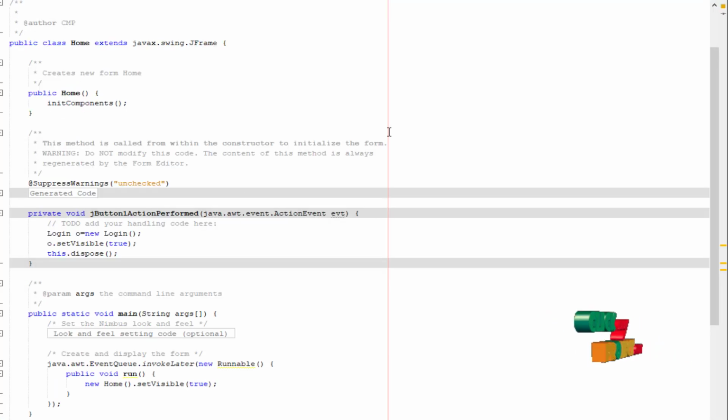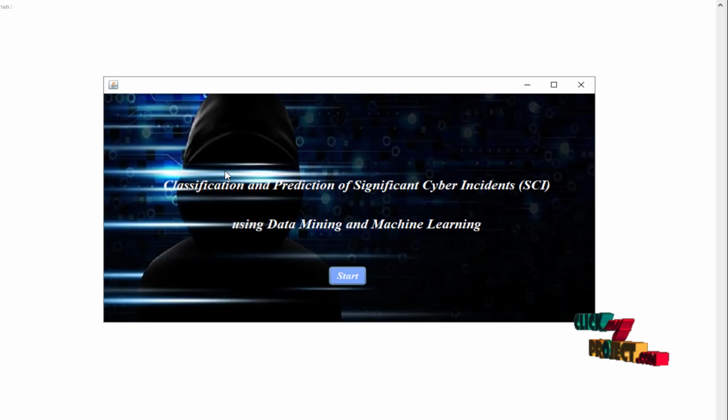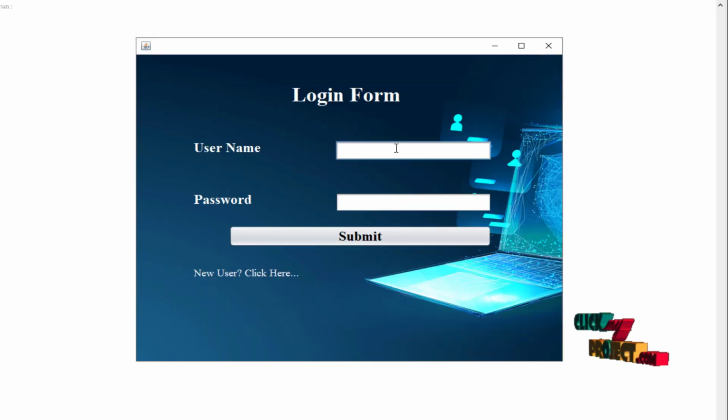Now we see our output. First, go to the home page and run the file. You may start by clicking the start button. If you are a new user, you may click here and register. After registration, you log in with your username and password.